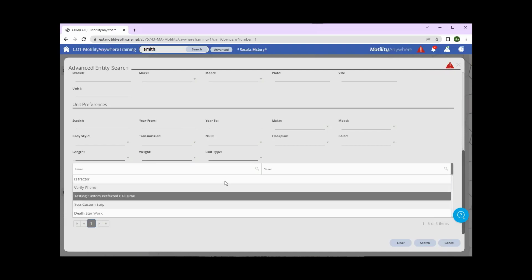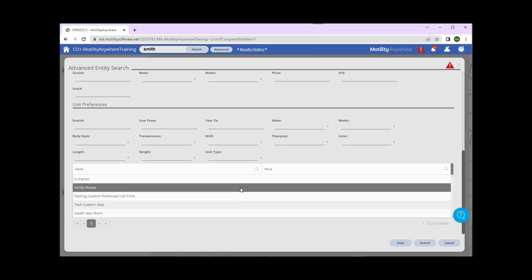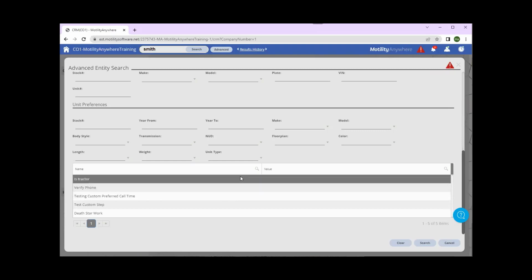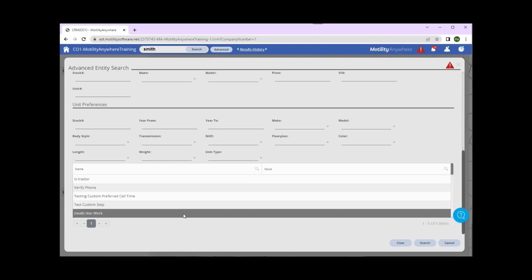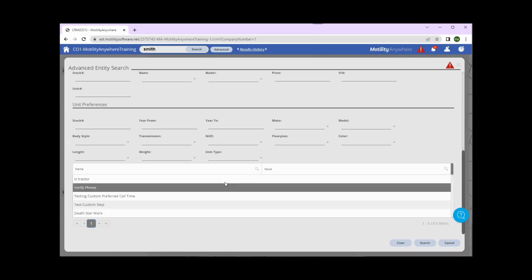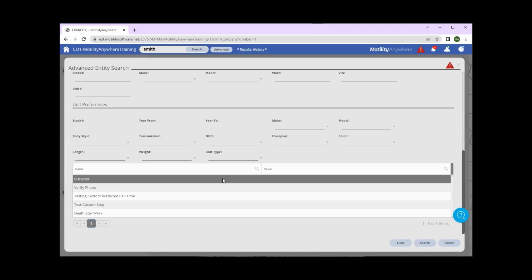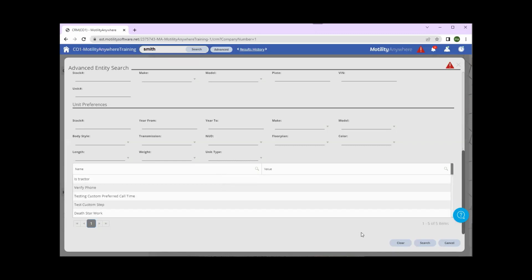We do still have the customized options here. And sorry, we are in my training database, so we got some weird things going on in here, but we do have custom fields still accessible in here for searching as well.